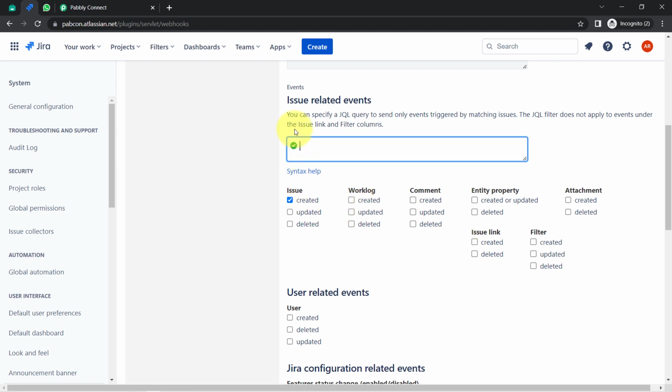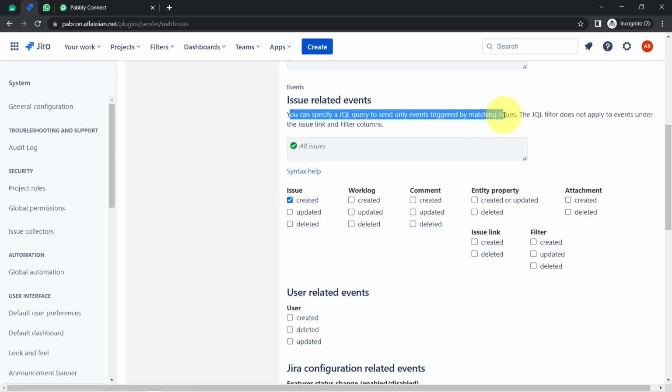Here you can notice it has specified that you can specify a JQL query to send only events triggered by matching issues. So if you want this issue creation automation to work globally, irrespective of which project the issue is getting created in, you will have to keep this field blank.